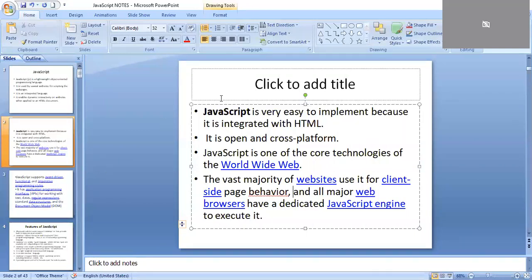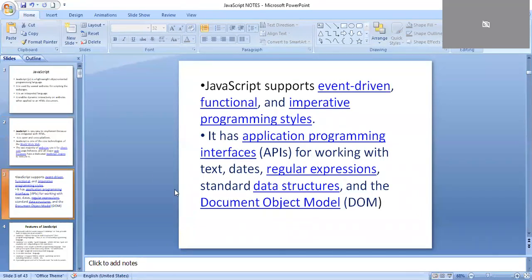JavaScript basically supports event-driven, functional and imperative programming styles. If you consider the application programming interface, it includes text, dates, regular expressions, DOM objects and data structures; all these can be supported, because JavaScript has a separate API in order to handle all these. As a result, we say it supports event-driven, functional and imperative programming styles.